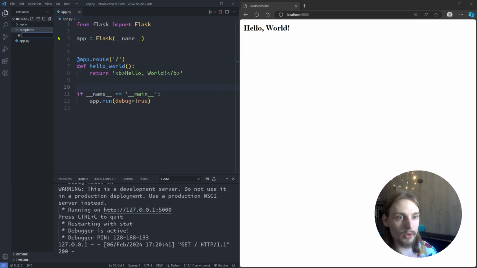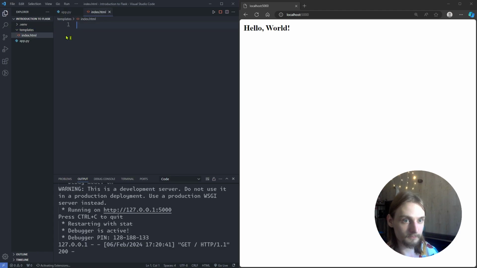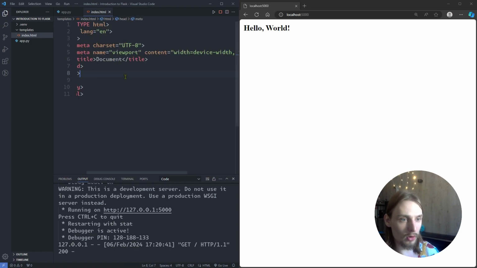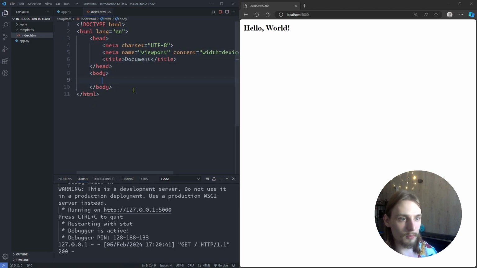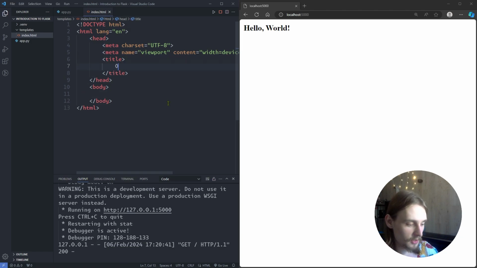Inside this folder, we need to create a new file, index.html. We can use the shortcut here, just type exclamation mark and hit tab or enter. Now we can format a bit and change the title to Online Store. Inside the body, I'll add the p tag with a hello world message.